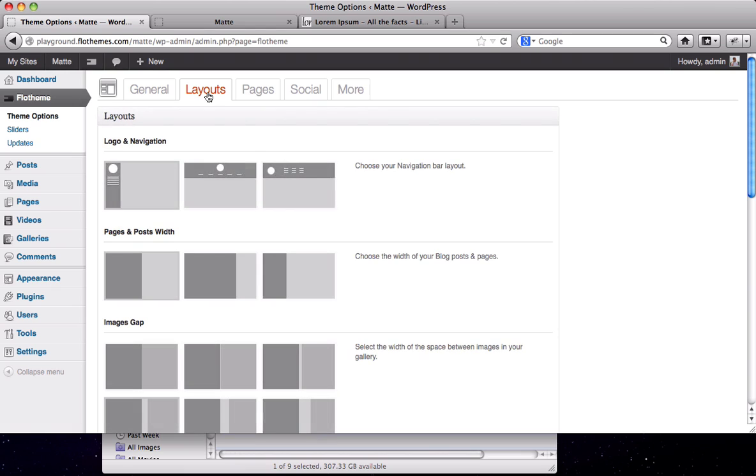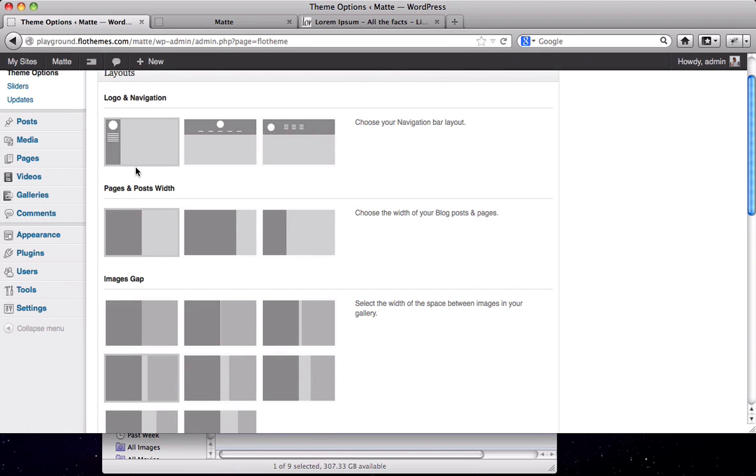In this next tab we have our layout. So this would be our home page, where we can choose where we want to have our logo, our menu, whether we want to have it in the center or left aligned.